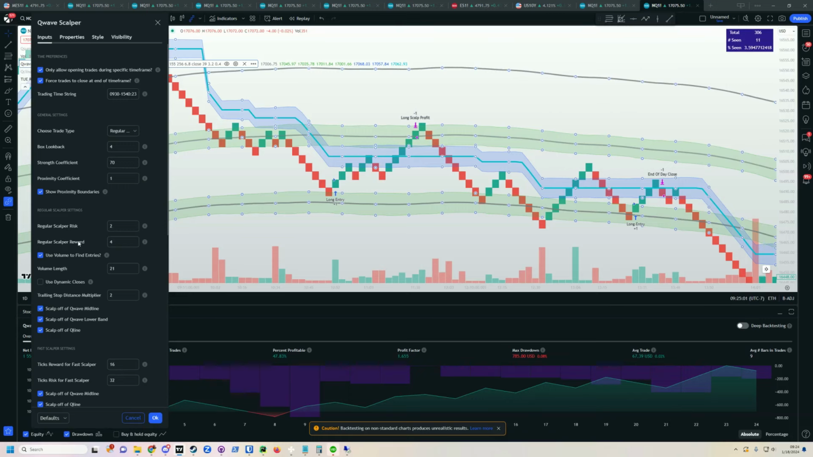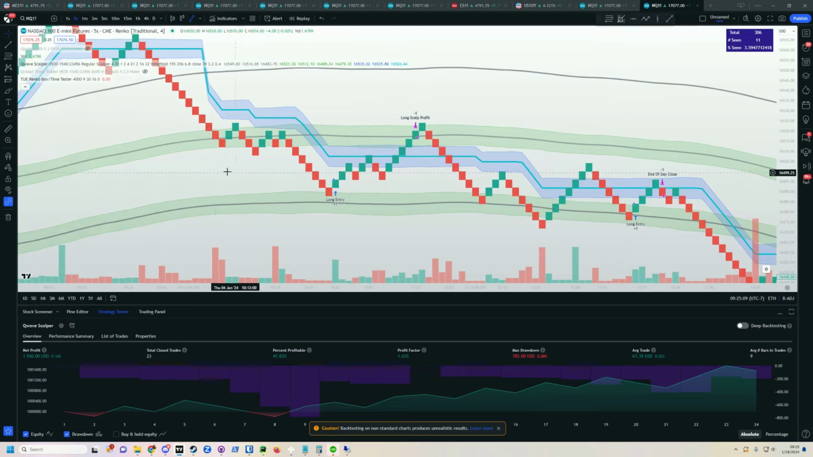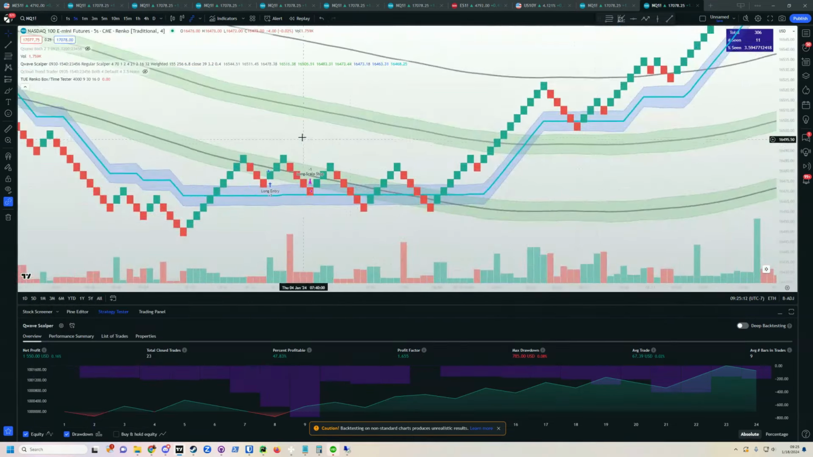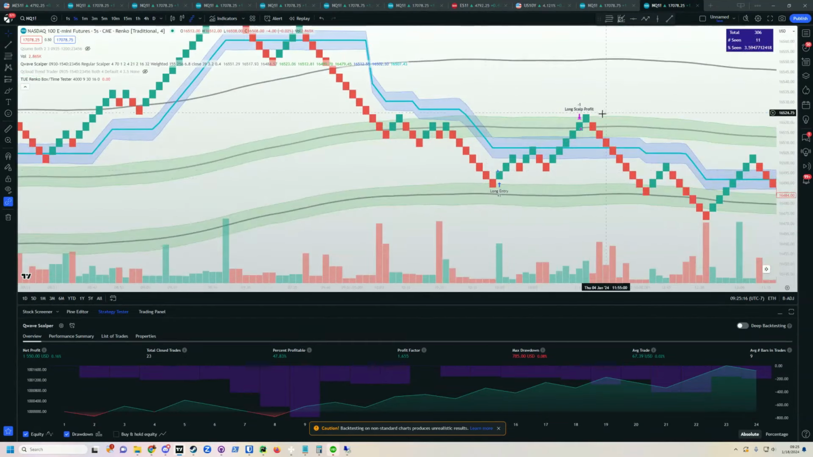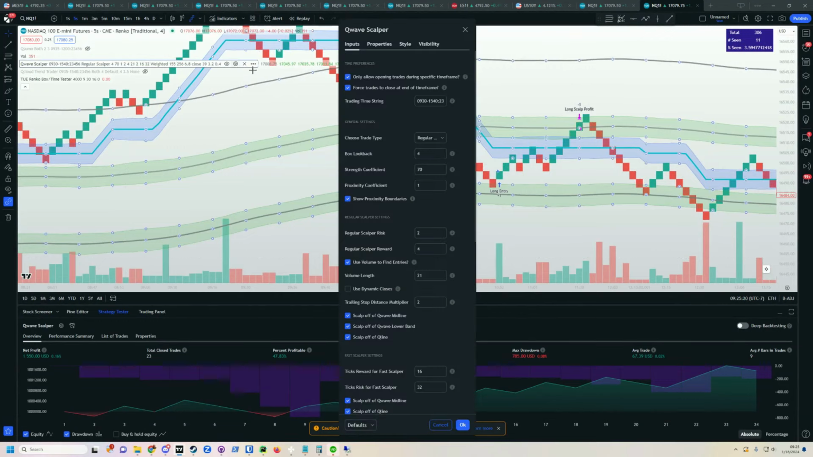So regular scalper risk, scalper reward. This is set in ATRs. So you're going to risk 2 ATR to get 4 ATR. So see, this is a nice big run right here. Then we go back. There was a stop over here, right here. So see, it's going to stop out. That stop is much less than this win, and that's what we're looking for with this. We want to have those nice big wins.